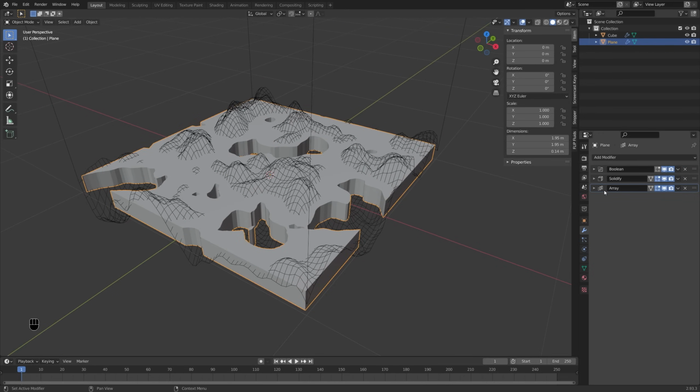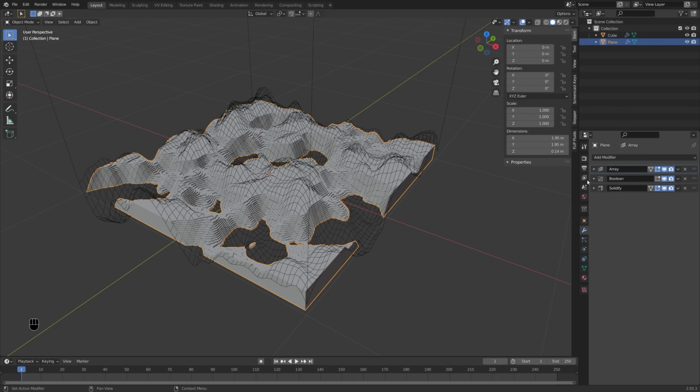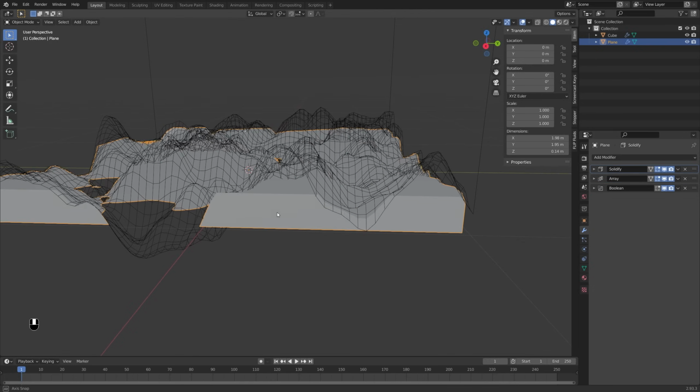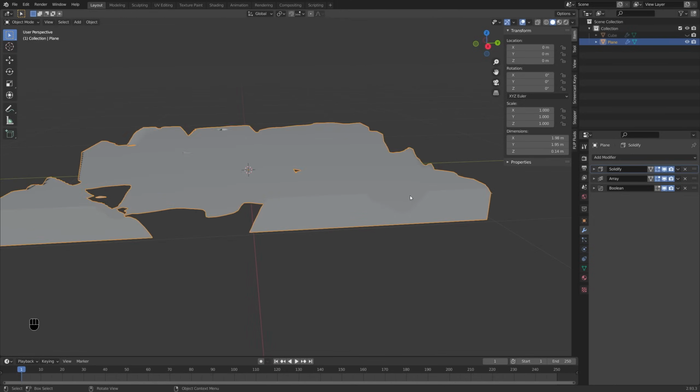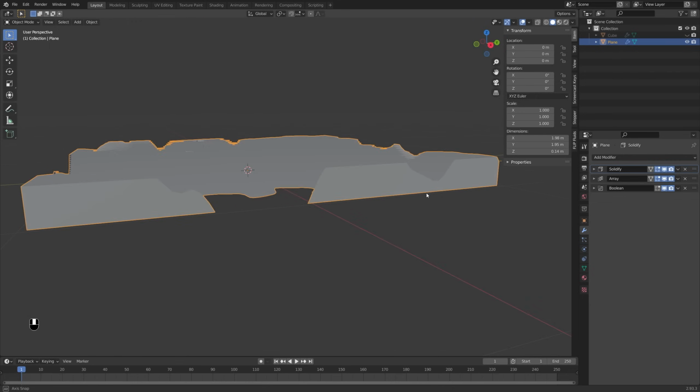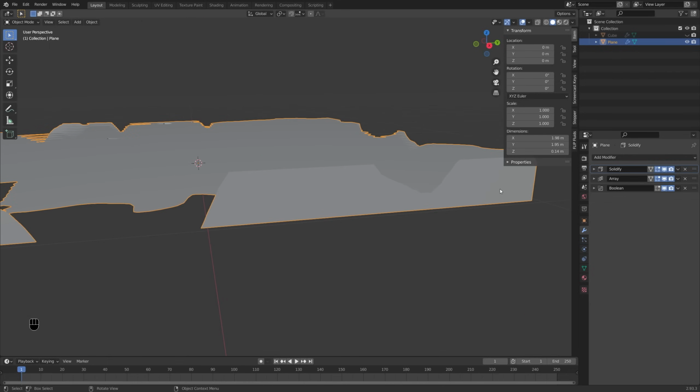So I needed to switch up the order here a little bit. So the first thing I'd want to do is probably slide up the array to be first so that those get arrayed. And yeah, you can see it's working fine there. If the solidify was first, it's just kind of like a chunk in our object that is being cut sort of funky. It's just like a solid thing. We don't have those nice straight lines on the edge.